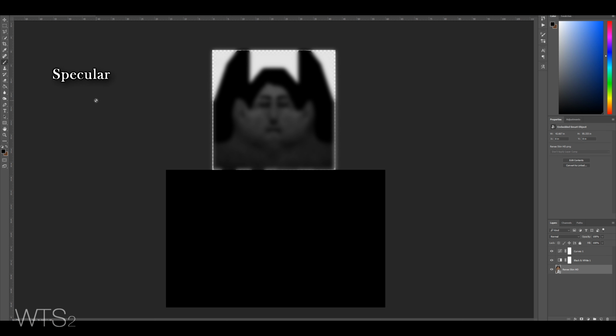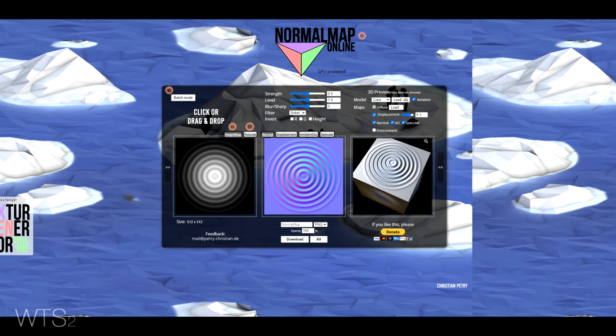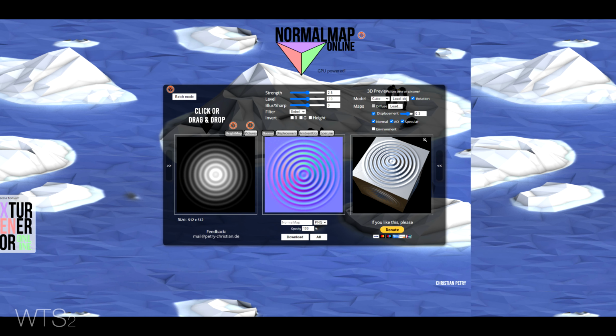The really basic way, and the way I make a specular and bump map, is to open the skin texture up in a picture editing program, make it grayscale, and adjust the curves and levels. And if I ever need a normal map, I use Normal Map Online, which you can find on the interwebs.